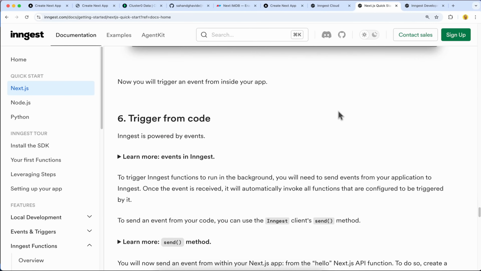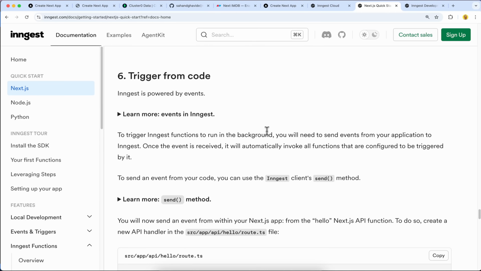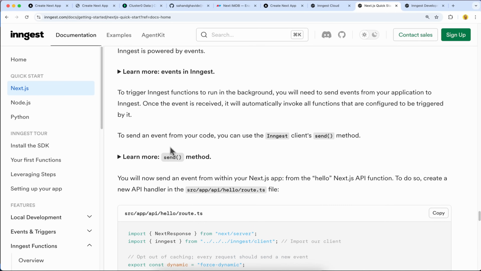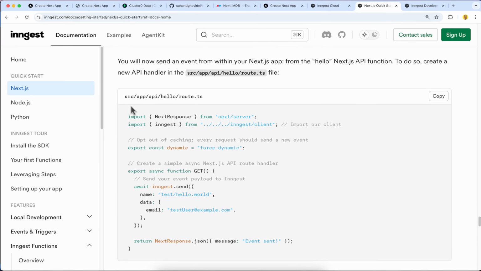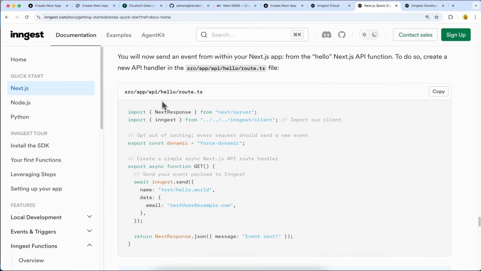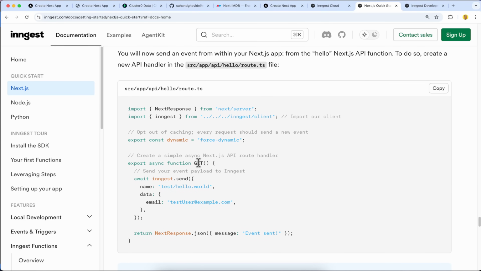So now that was triggering through the application, but if you want to trigger it through your code, it's a bit different. You need to have a method called send to send the event. For example, here they're gonna create an API route called api/hello/route.js, and basically this is going to have a GET request sending this information. We can create this one and test it as well in our code.